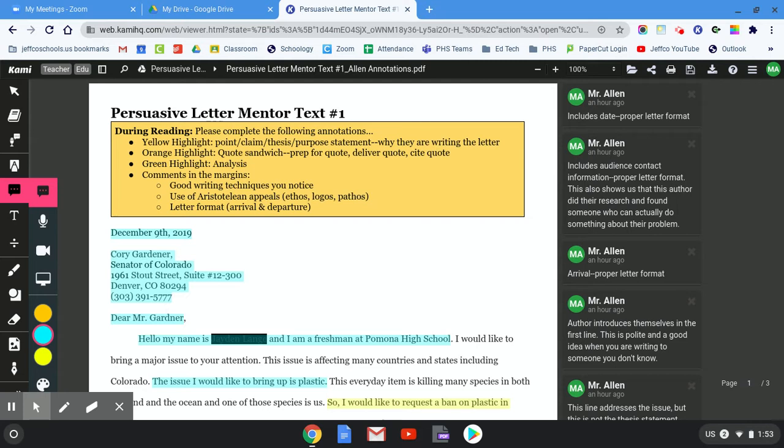Hi, freshmen. So today we are going to do an instructional read aloud of Persuasive Letter Mentor Text number 1. So we're starting in on our Persuasive Letter writing unit.